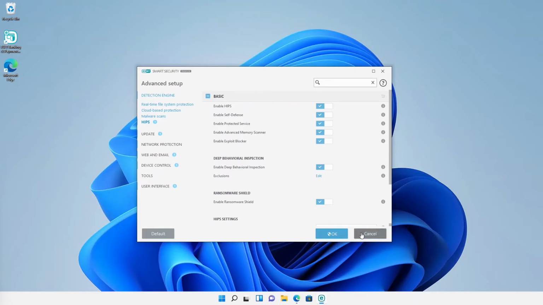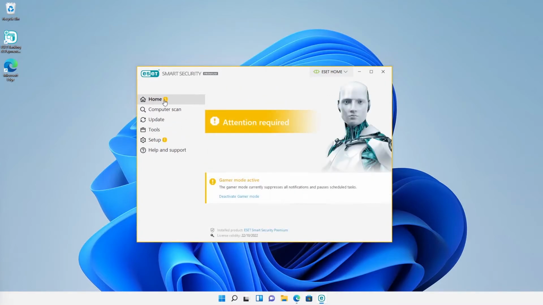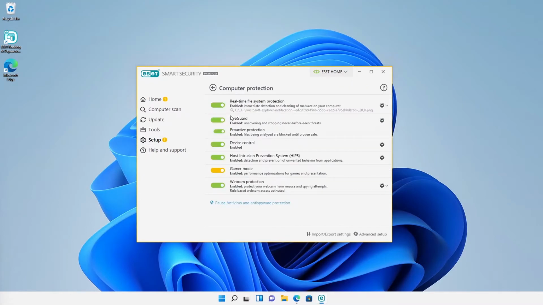We also have a dedicated gamer mode. Once enabled, it suppresses all the notifications and pauses scheduled tasks. System protection still runs in the background but does not demand any user interaction when the gamer mode is turned on. Gamer mode can also be used for presentations.